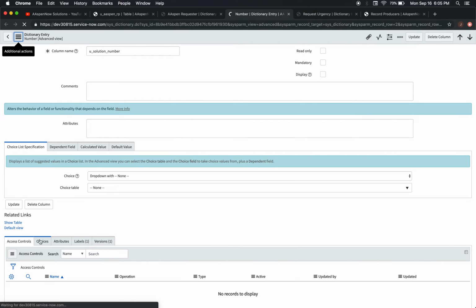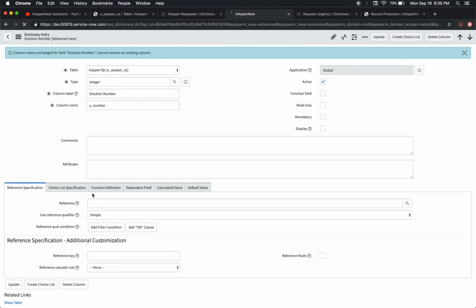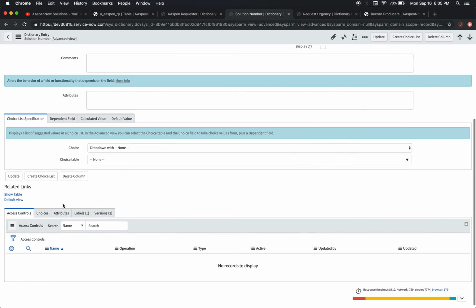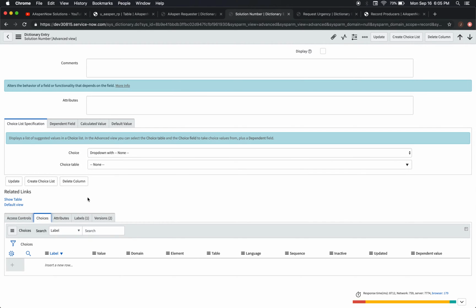And then I'm going to go down here when this thing reloads. And I'm going to create some choices. Now remember, all this is on the back end. So we're going to do all our stuff on the back end first. And then after that, we're going to get to how with the click of a button, and I think it's like 3 fields you got to fill in, it'll create the record producer, okay? So here we got label, value, all that stuff.